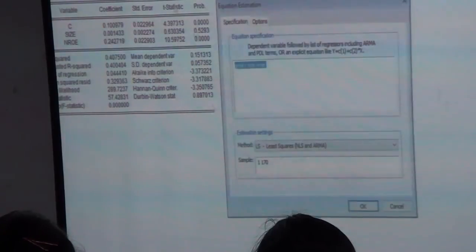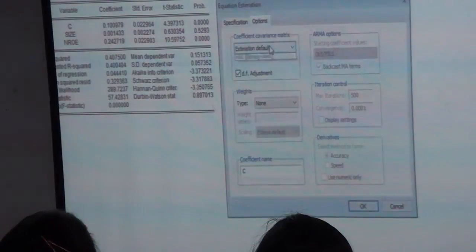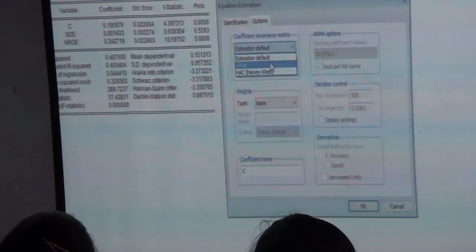How will you do it? I'll again go back to View. This was my output. Then Estimate. Rather, here you can see White. Just click White. So now they have taken heteroscedasticity corrected errors.